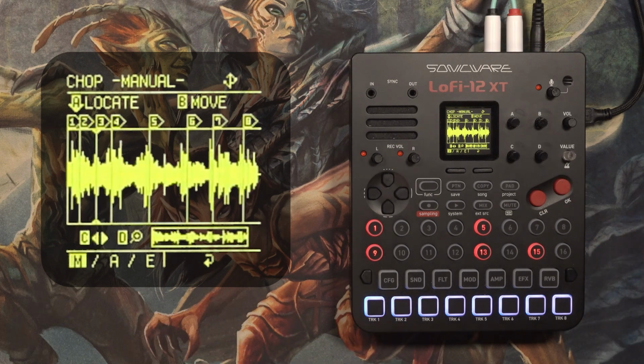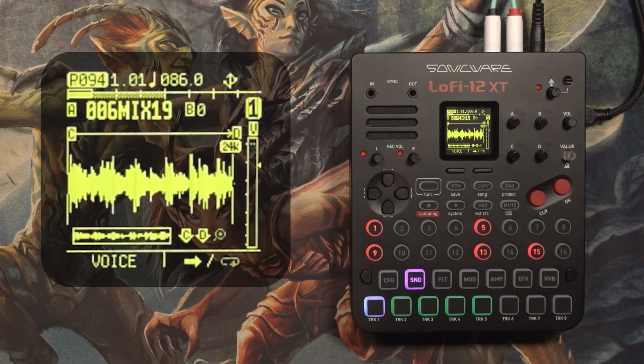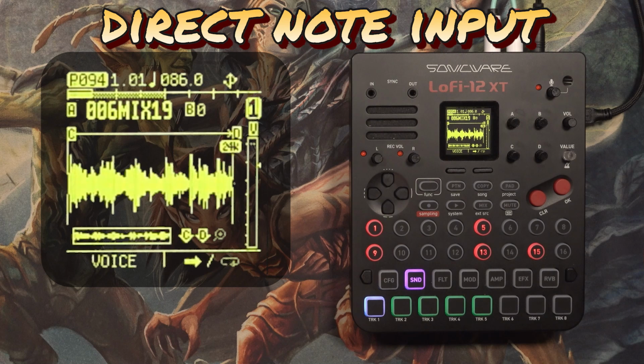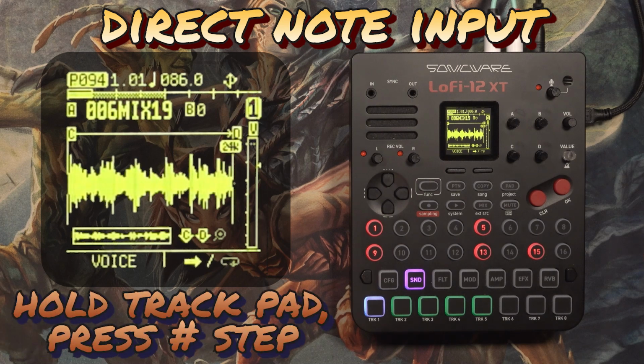These next shortcuts are for step editing and recording, which you can generally trigger from any screen on the Lofi-12 XT. You can input a note on a step by holding the trackpad down, then pressing the numbered step button.